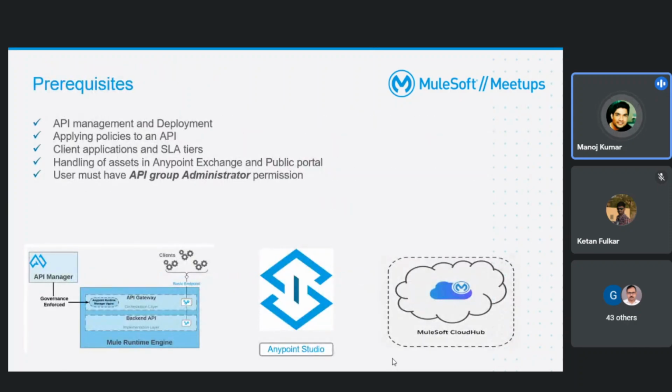Now, I just want to highlight some of the prerequisites. Before we go into the presentation, you should have some idea about API Manager and its deployment, how you apply policies to an API, and how you create a client application and SLA tiers to access an API. How you create an SLA tier is more important for this whole topic because that is how you limit the number of requests to an API group or API instance.